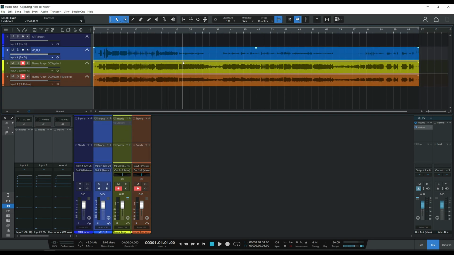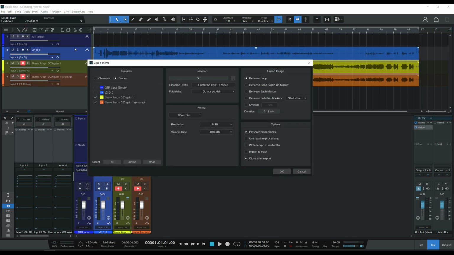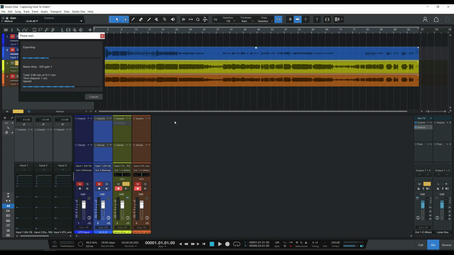I then select the range of the training file to make sure the right length is selected for the project. I go to Song, Export Stems, select my 2 tracks, save it to the X drive, make sure it's 24-bit 48, and make sure it's mono. Mono, very important, these 3. Click OK. Wait for it to export.